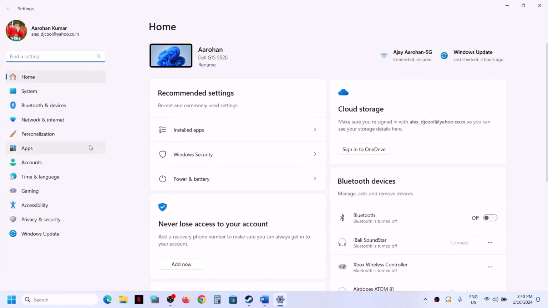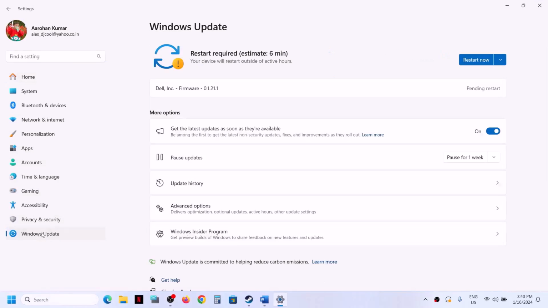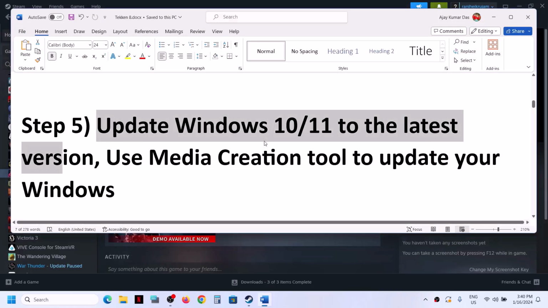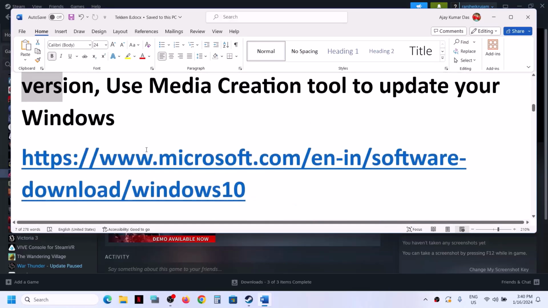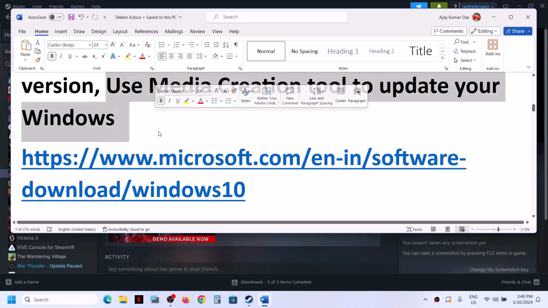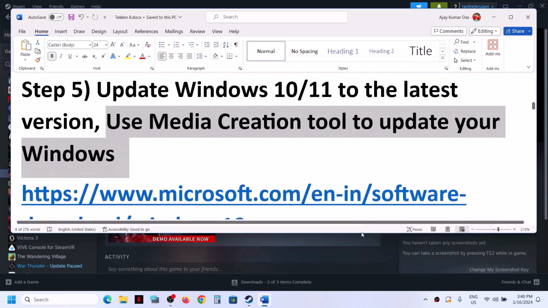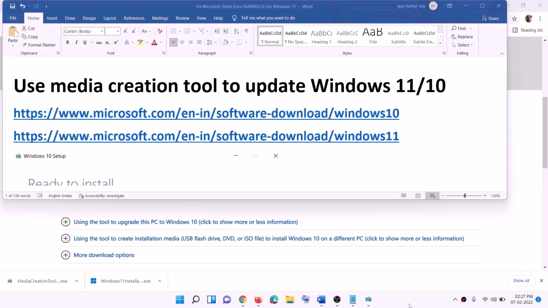So you can go to settings, go to update and security or Windows update, and then click on check for update. And once all the updates are installed, restart your computer and then launch the game. If you face any kind of issue while updating your Windows 10 or 11, you can use media creation tool to update your Windows 10 or 11.